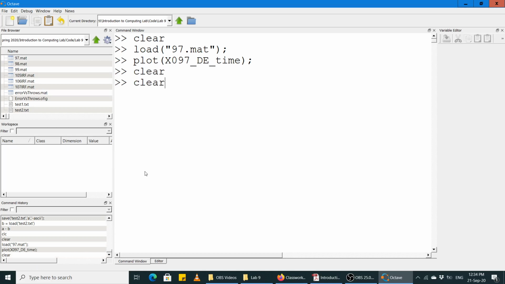The other version of this load function is used if you know which variables are available in the file 97.mat. For example, if you know that. So this is the file 97.mat, and we do not want to load all the variables stored in this particular file. We just want to load a particular variable. So what is that particular variable? Say for example we just want to load X097_DE_time. We just want to load this variable. So you can do that.